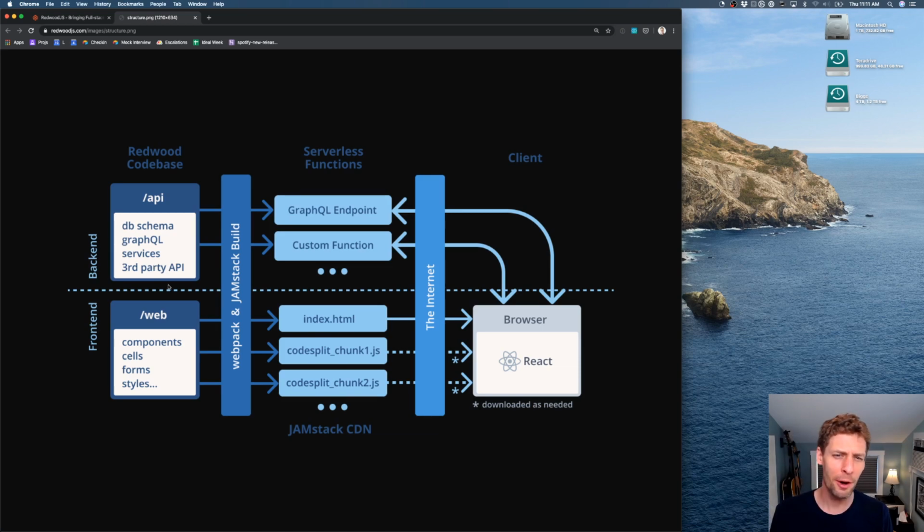And then third-party API. I'm looking at it, I don't know what that means. Services, I don't know what that means exactly yet. That could mean a variety of things, so we'll go figure that out.